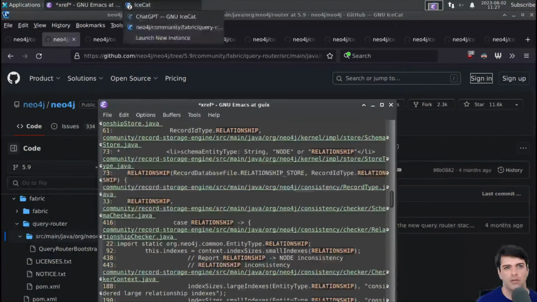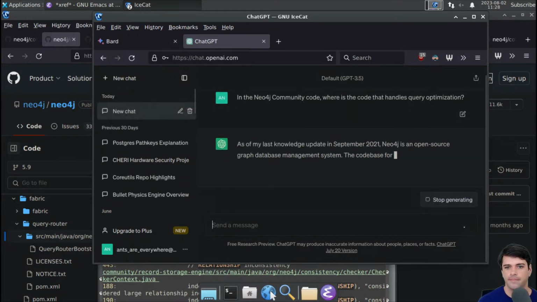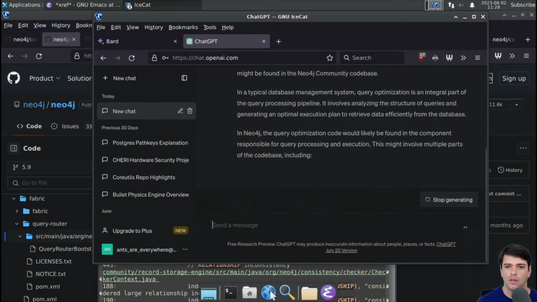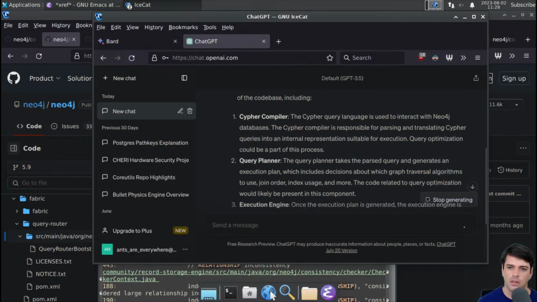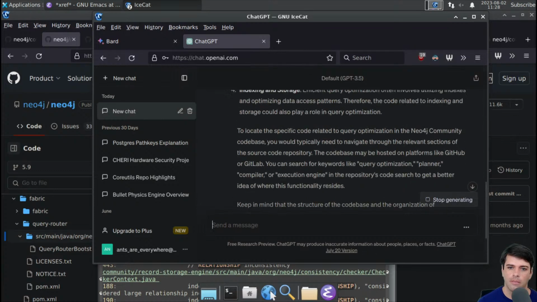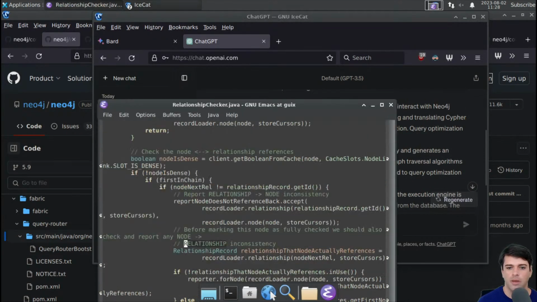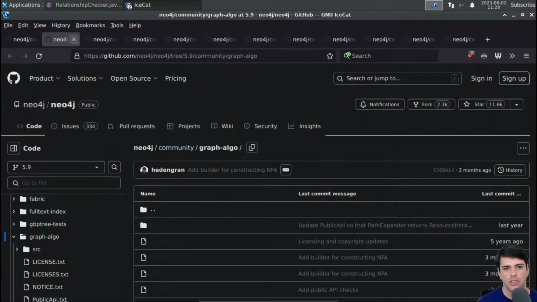Let's see if ChatGPT will tell me where the cool stuff is. In the Neo4J community code, let's first ask for query optimization. The Cypher compiler, okay, that makes sense. The query planner. Okay. So maybe I do want to be in the Cypher land. So let's look in Cypher in just a second.